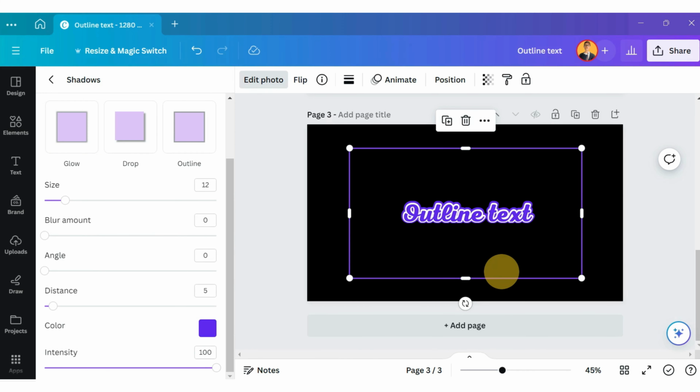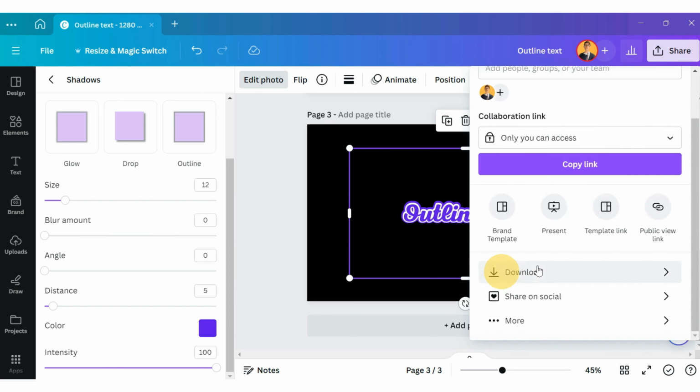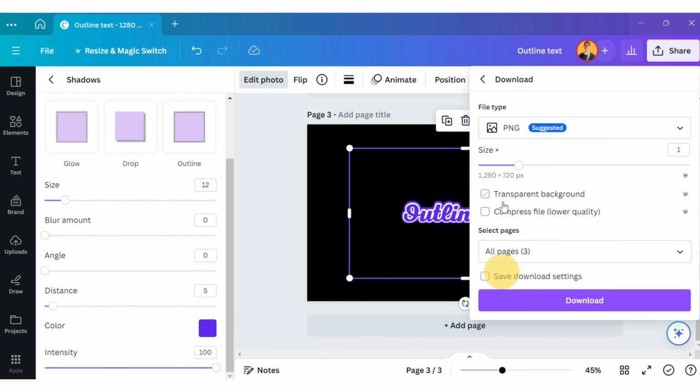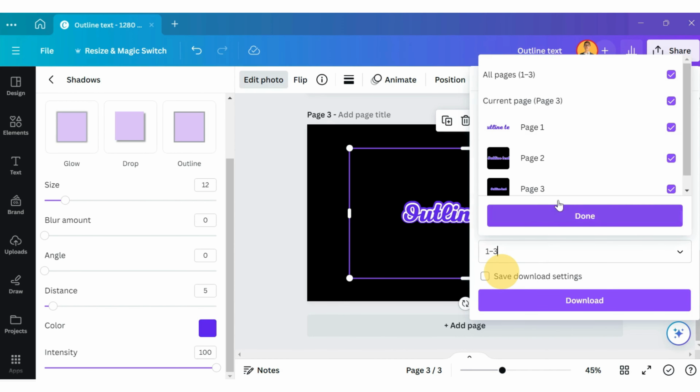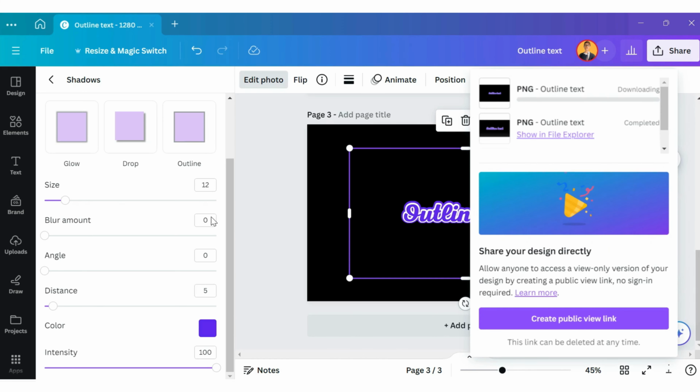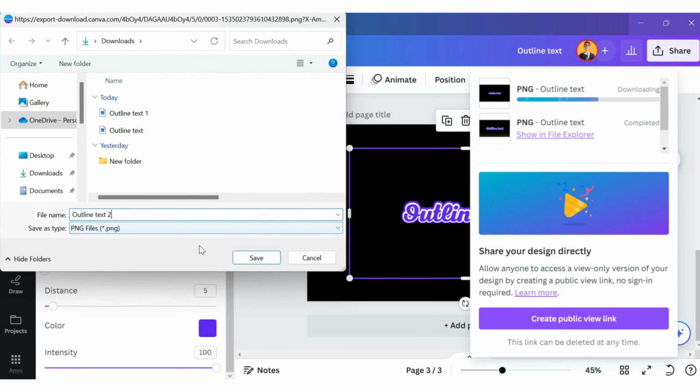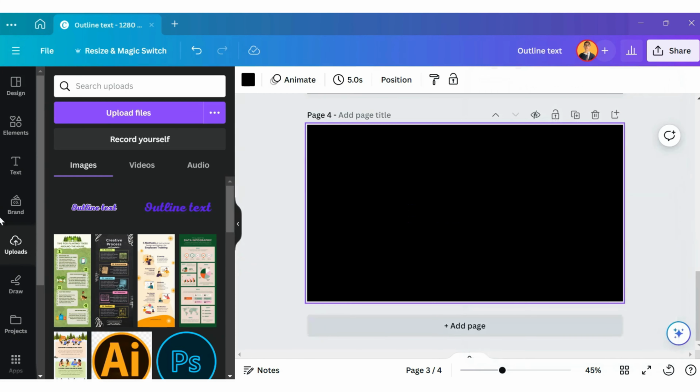Now we have to download this image again with a transparent background. Let's do it. Okay. Now let's click on Add Another Page here and upload the latest image that we just downloaded.